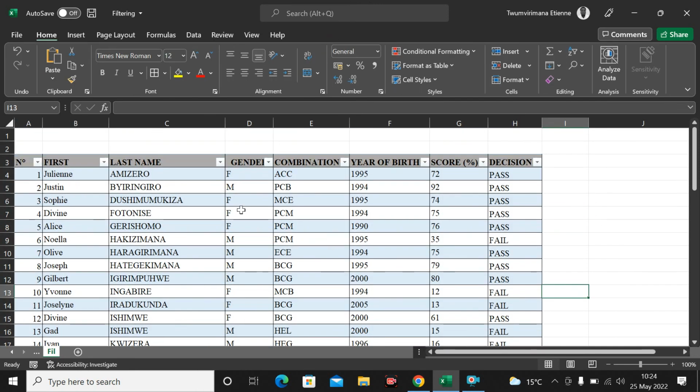As you see my data here, I can filter. Maybe I want only females or males. Maybe I want to filter by combination, one combination here, year of birth, and here I have score and decision. Maybe I want to choose only those who passed the test, or I can add more. I can select and filter by date, by time, by whatever. You can add more titles to filter.